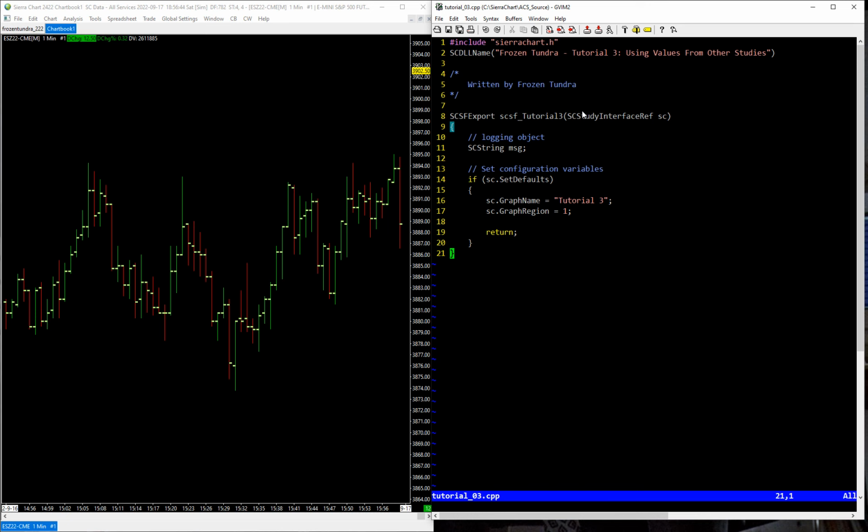In tutorial 2, we covered subgraphs. We wrote a cool little study calculating the number of highs and lows in a session. And here in tutorial 3, we're going to cover how to grab and use values from other studies that are in your chart, or maybe even another chart, and how to use them in your code. So a pretty useful thing that a lot of folks have been asking for.